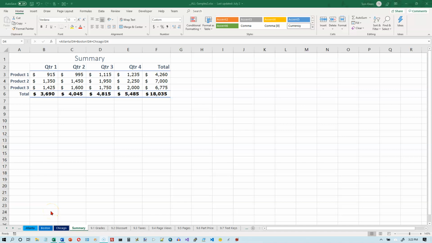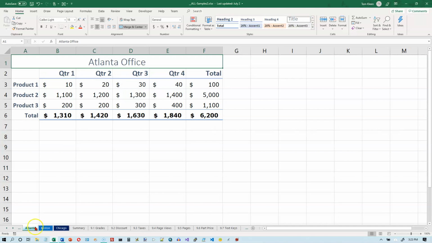In our previous videos on 3D references in Excel, we did formatting multiple sheets at the same time, and we did formulas that refer to cells on other sheets. And now what we're going to do is take a look at creating a footer or a header for all of the worksheets at the same time. So let's go down here and select all of them. Let's click on Atlanta. It'll turn white when we select it, and then shift click on Summary.